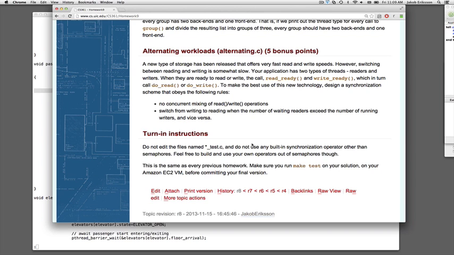So I've committed the template, and I apologize for all the little bugs in the previous template there.